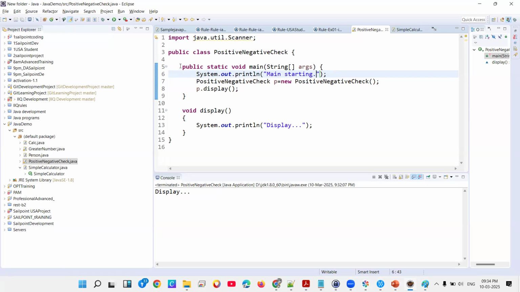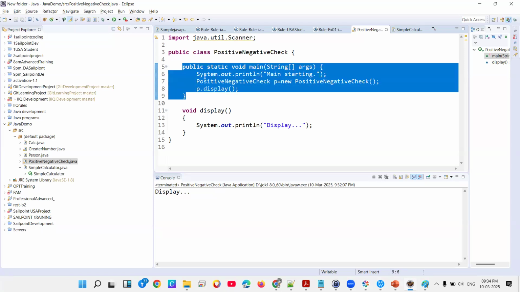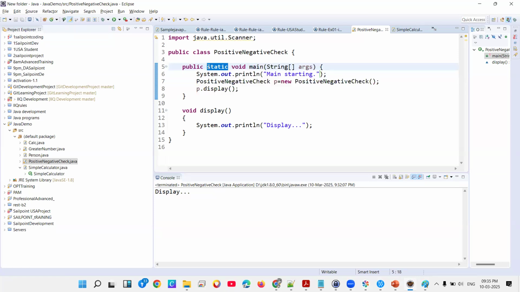Once I start this program, this line is going to get executed. It is going to happen. To prove that, I mentioned the one line here. After that, this line is going to get executed. After that, it's going to get executed.